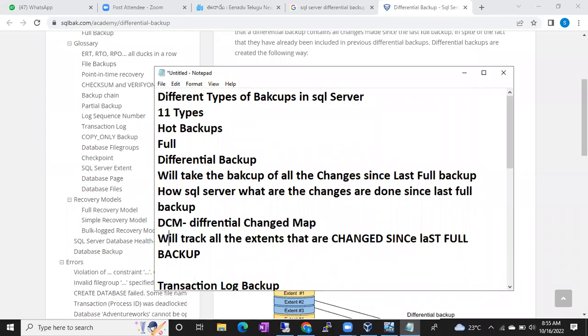Not exactly. The DCM page is a system page. It will keep tracking the changes, guys, after the full backup, automatically. You don't need to do anything. Nothing has to be done from our side. You can only trigger the differential backup. This will be done internally.